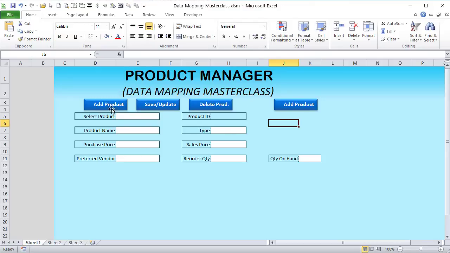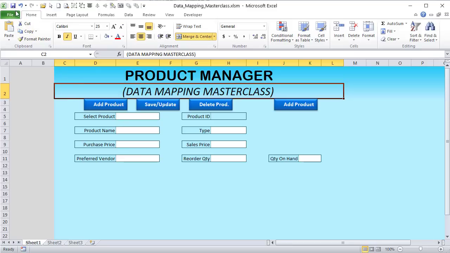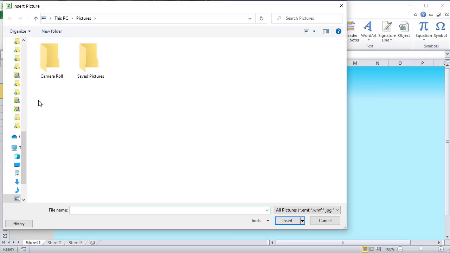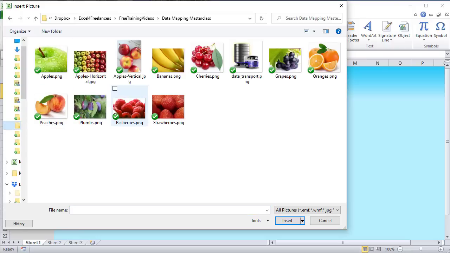Now I've got buttons. What I want to do is add some icons onto those buttons. So again, saving our work. What I'm going to do is insert pictures, and I'm going to look for that folder. I've got some pictures here. Let's go up a folder. I believe it's right about here. Here, Data Mapping Masterclass. Here, I've got some pictures. So let's go ahead and put some pictures.